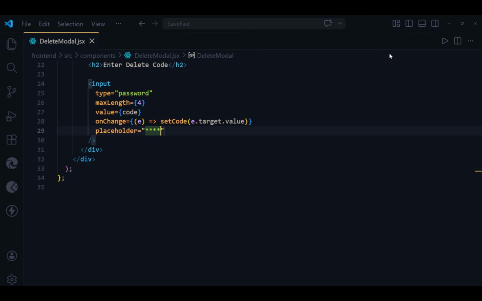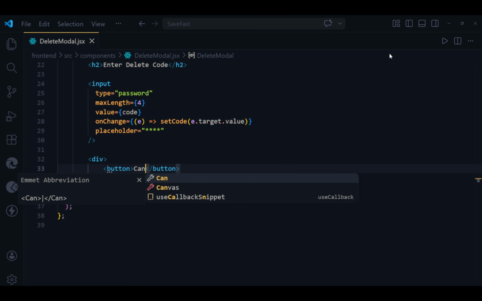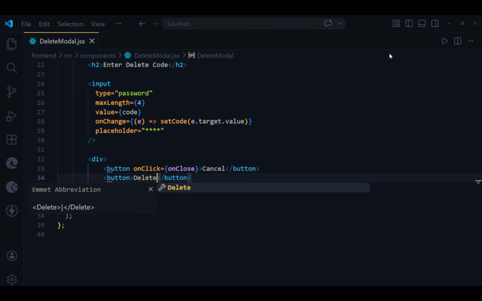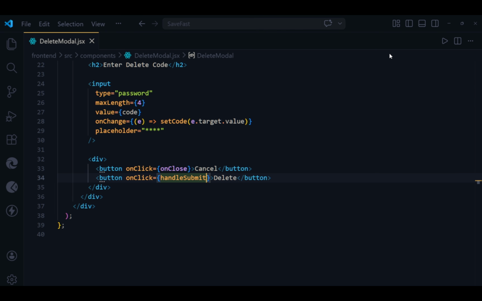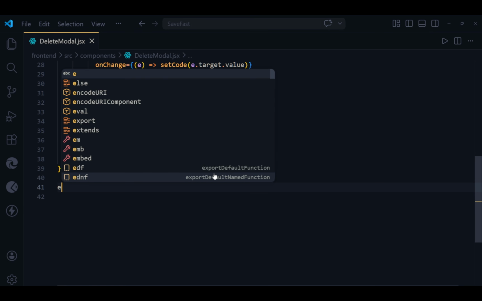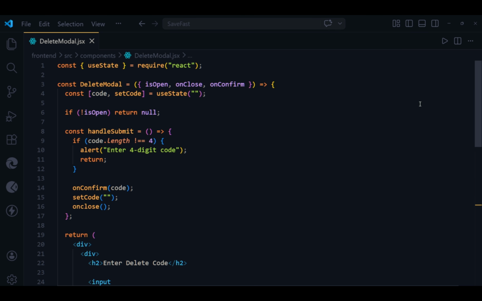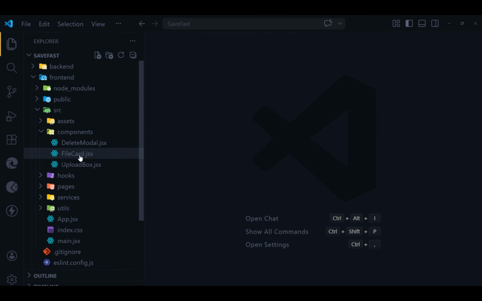Below the input, we render a div containing a button with the text "Cancel", where onClick calls the onClose function. Below this, we render another button with the text "Delete", where onClick calls the handleSubmit function. Below this, we export DeleteModal, completing the code for DeleteModal.jsx. Next, we will open the FileCard.jsx file.